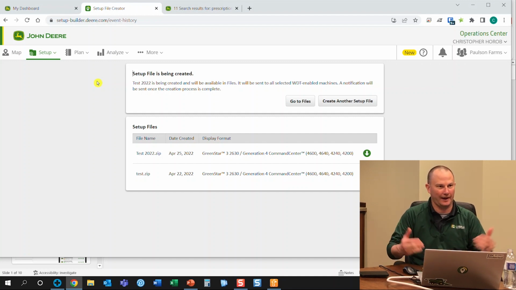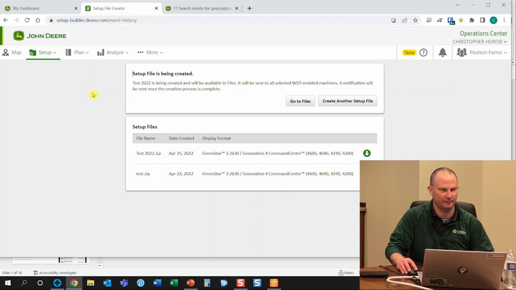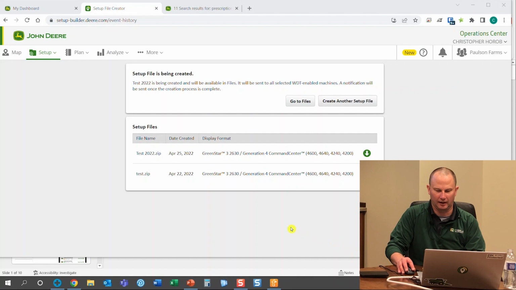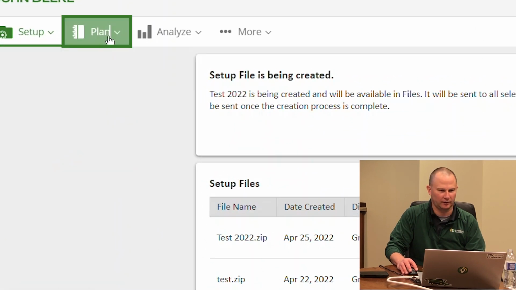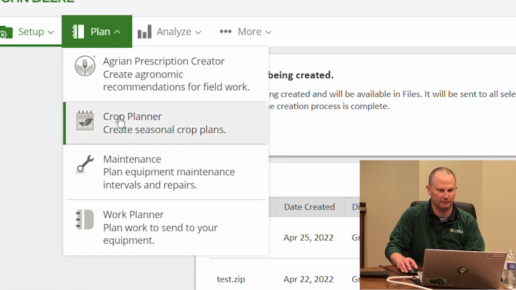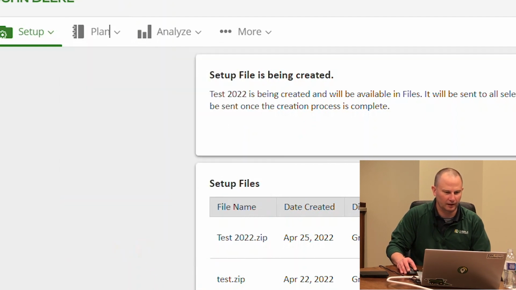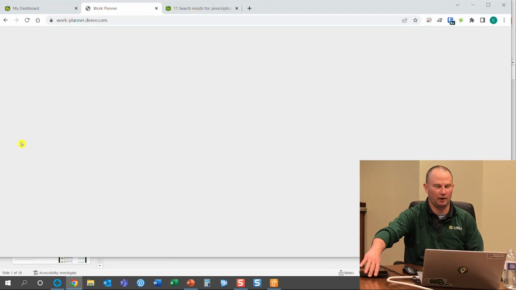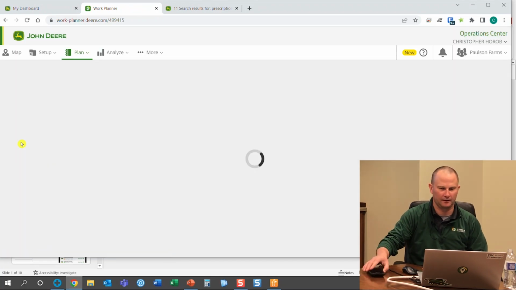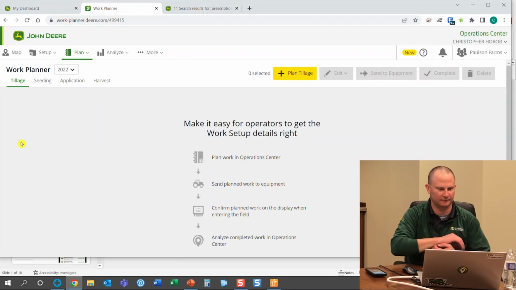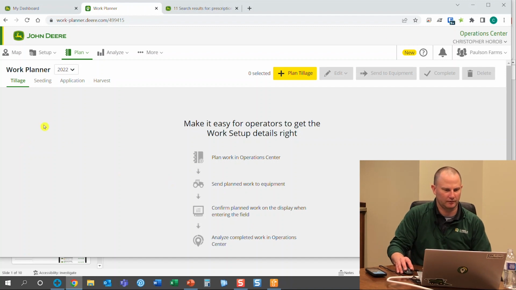So since we know all that now, while we can't plant, why not create a plan so then when we get to the field, it automatically populates. So I'm going to show you what that looks like here, and then I have a short video that'll show you what it looks like in the cab. So to create a work plan, I'm going to click Plan, and then Work Planner. This is something we can also do on the mobile app, as long as we've populated all of our fields.